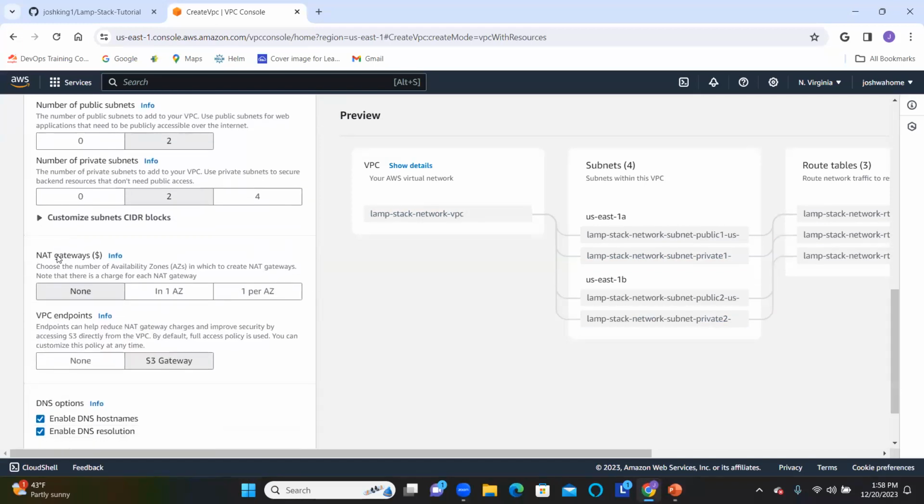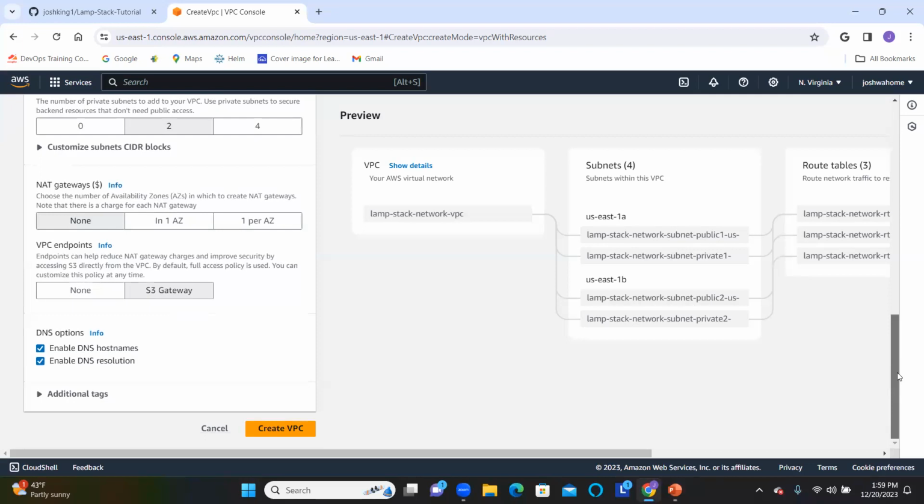We have a NAT gateway. In this case, we don't need a NAT gateway, because the NAT gateway is used to help the instances that are in the private subnet to be able to access the public network. We don't need that because our web server is going to be in the public subnet, so it's already going to have access to the public network.